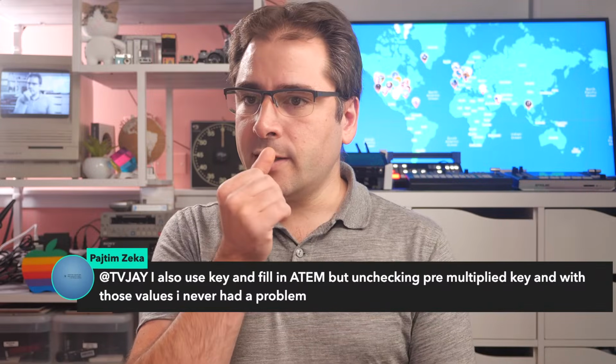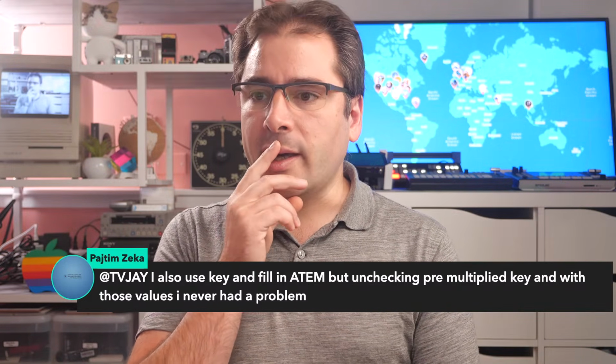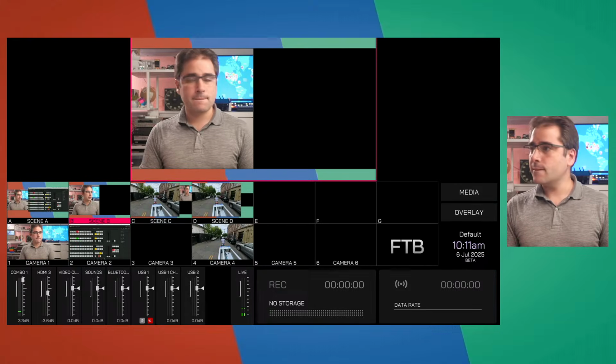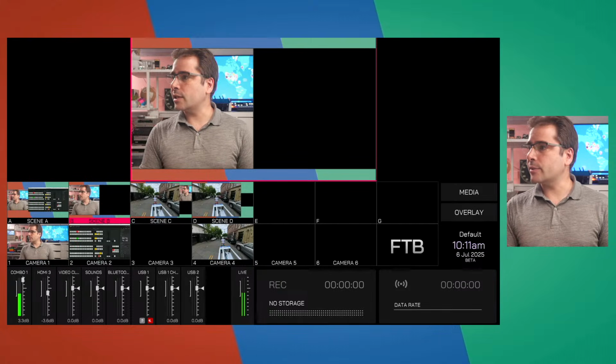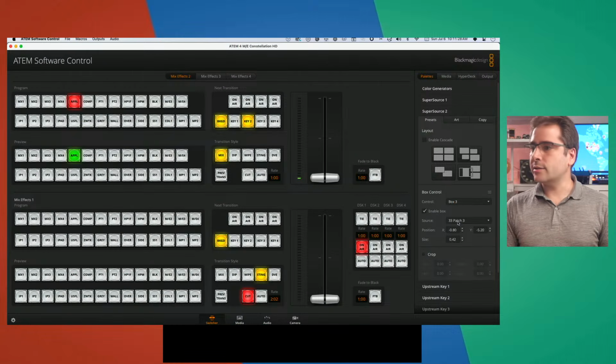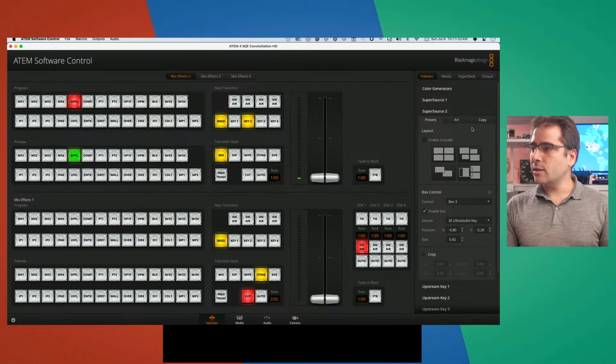I also used key and fill in the ATEM, but unchecking pre-multiplied key, and with those values, I never had a problem. Oh yeah, well, I need to get this super source set up. So super source 2, box 2 is the computer. I need box 3, which is going to be the Ultra Studio key.